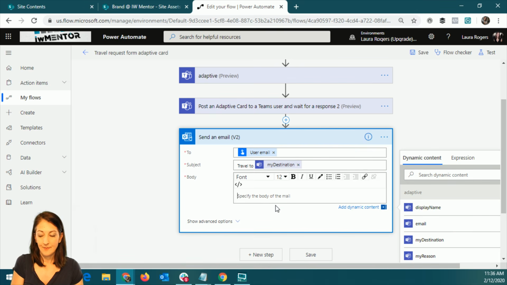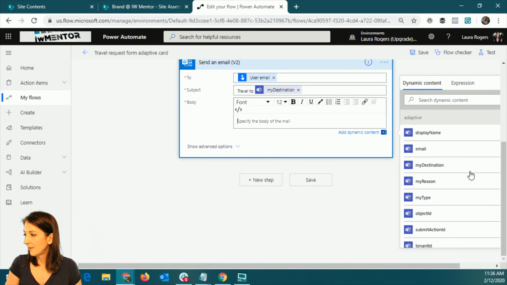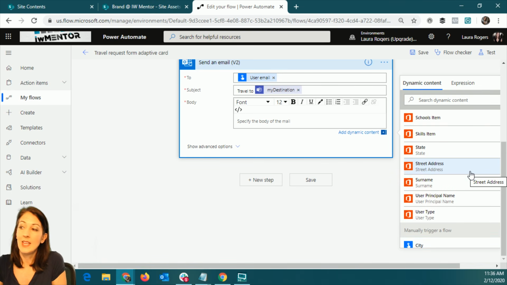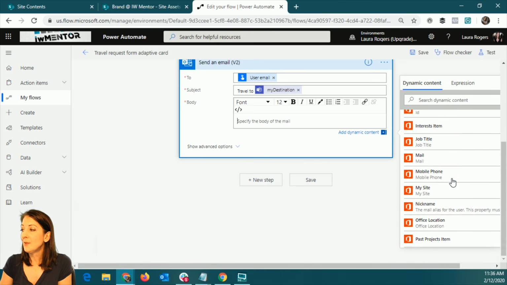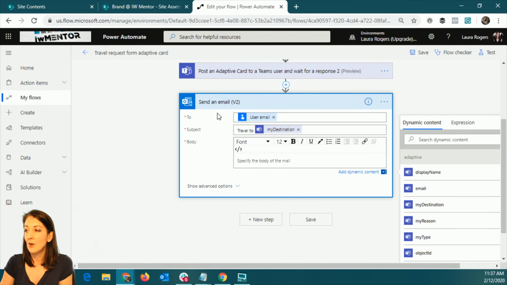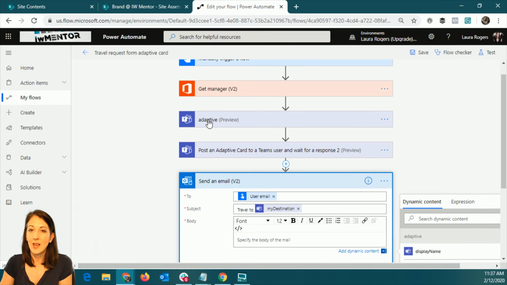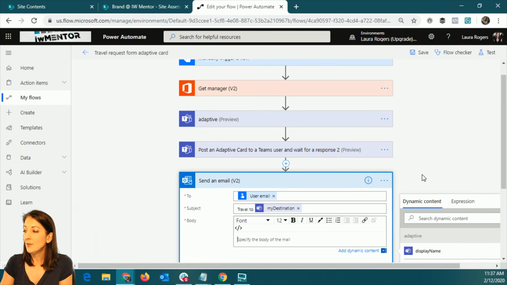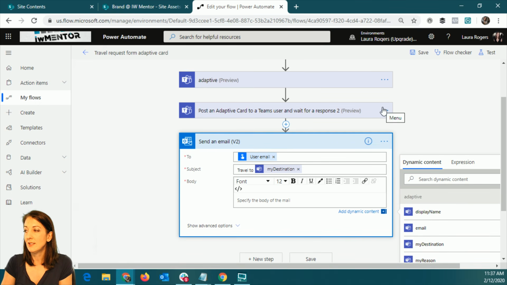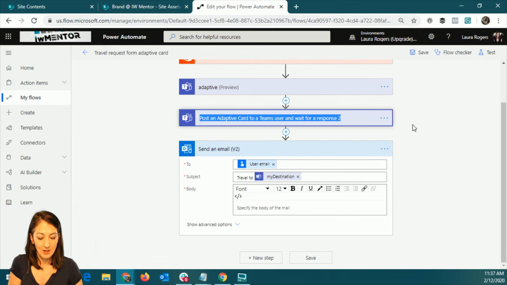And let's see. What is the response from this person? I don't know. This is what I came across pretty quickly in trying this out: sometimes, and I'm not sure if it depends on how far down in the flow you are or what action you're using, your response information is not showing here. This one, I renamed this action, I called it adaptive. This one is showing. This is all the initial data I submitted. But this one that goes to the manager isn't showing anything. I'm going to rename it, call it manager.